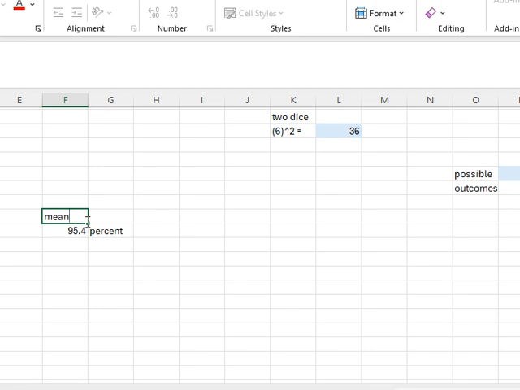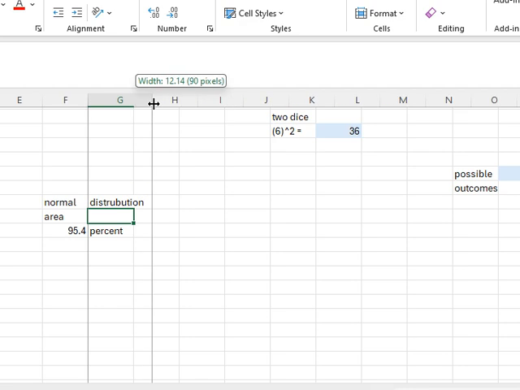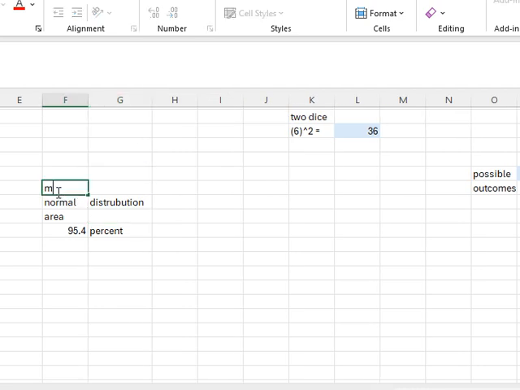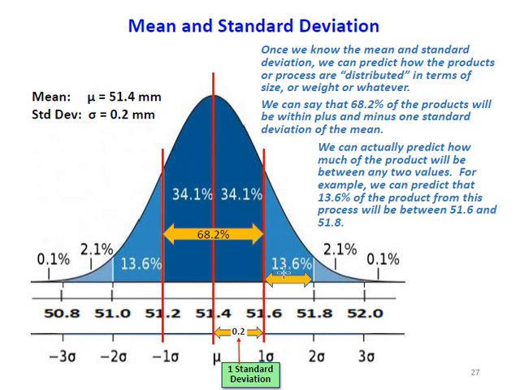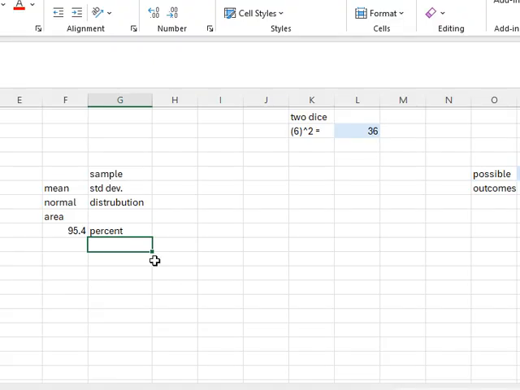That is the mean and standard deviation. This is, I would just say, area, and this is your normal distribution. Normal distribution mean. That's what we're trying to do. Alright, calculating the mean and the standard deviation. So don't forget, we're on the sample. So anyway, 95.4 percent from here all the way to here, and 68.2% is your first standard deviation.